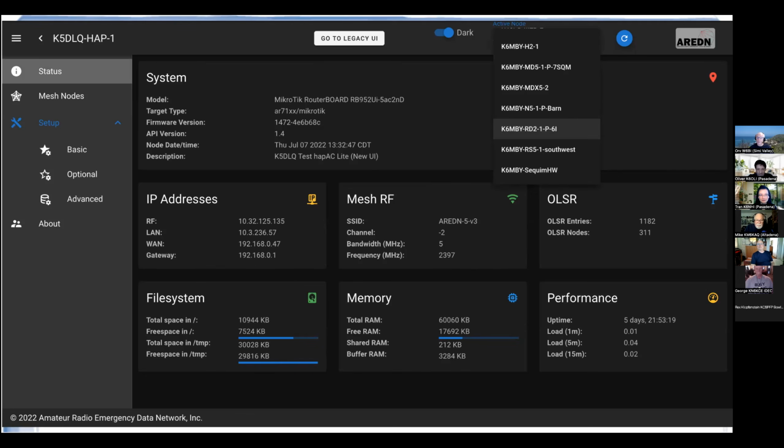The developer wasn't sure yet what they're going to do if you go from a new UI node to an old UI node. Obviously, I don't think they can pull the code out of an old UI because it'll send the whole page. So they'll probably just revert to the old UI or show a warning or something. That's still TBD.